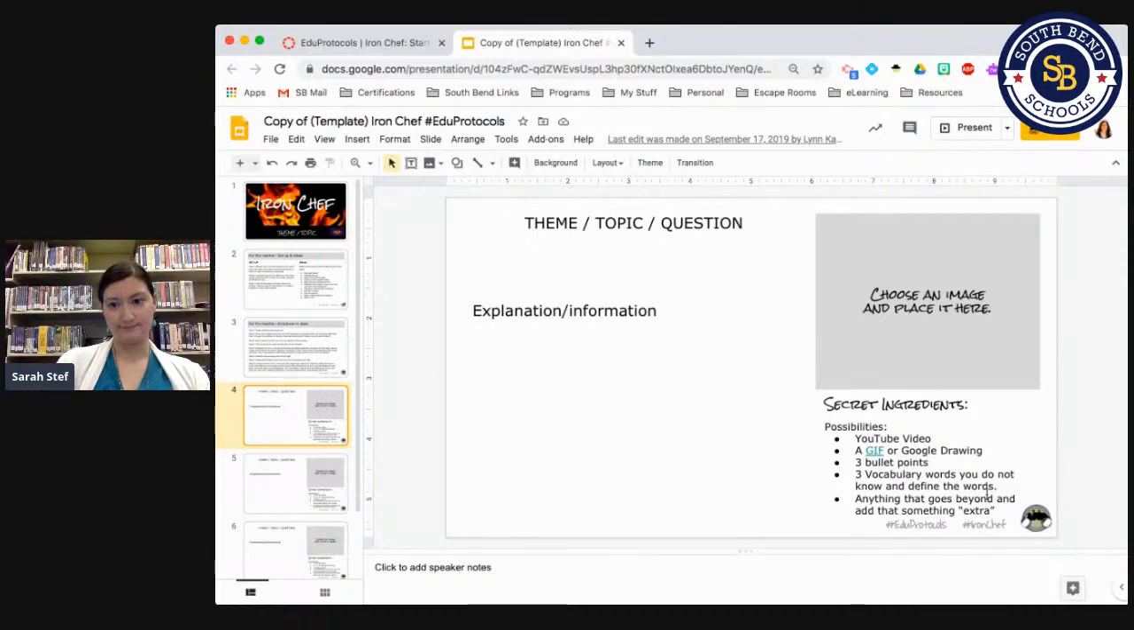And then at some point, you give them a secret ingredient. Tell them, include a YouTube video in your slide, or include a GIF or Google Drawing. Maybe you have to include some vocabulary words. Just something that's a little bit extra, that's a secret ingredient, to make it a little bit more fun and engaging for them to do.